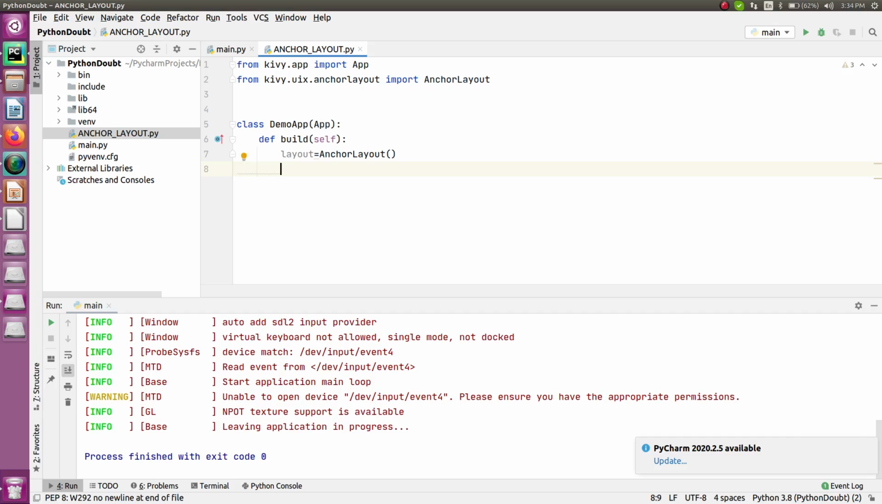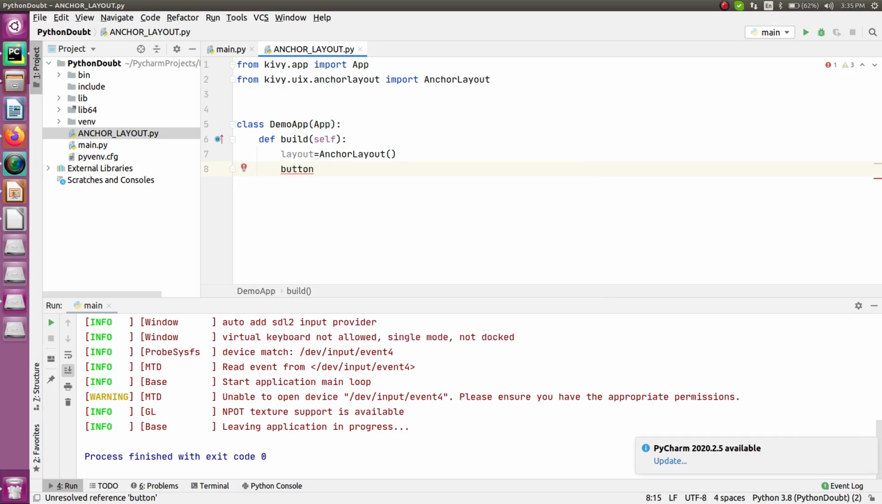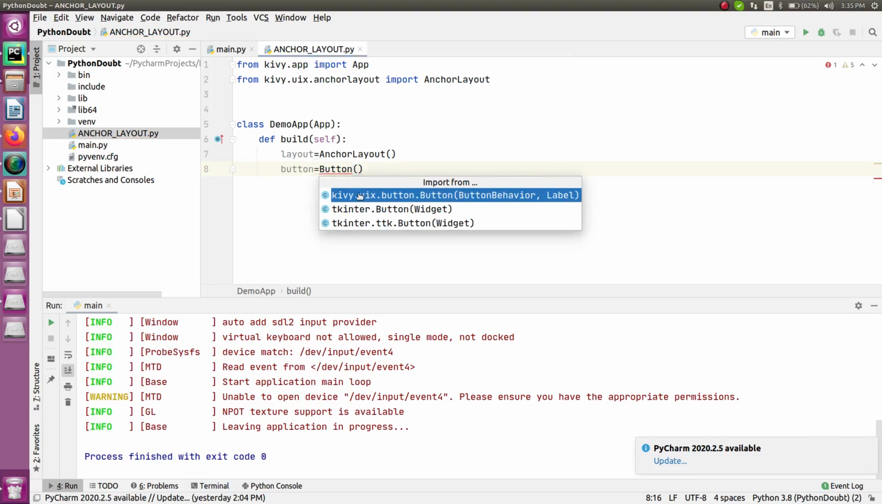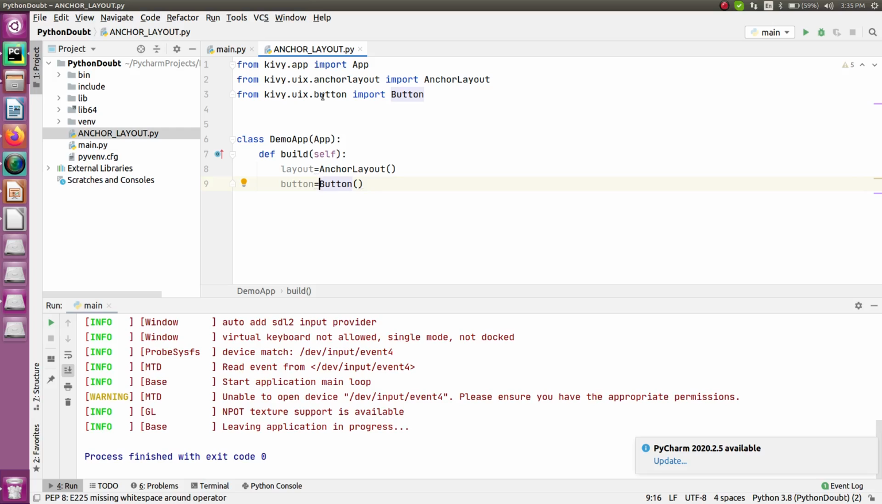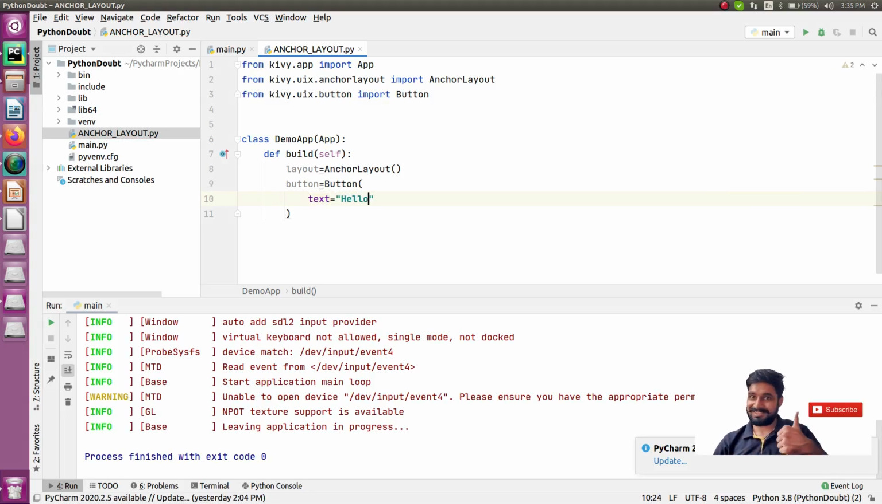So right now let me show you what widget I'm going to use. Let's say I want to add a button. So for that, button equal to Button, and from where will I get the button? Do the same thing over here, import this, and from Kivy we have to import it. So we'll get it from kivy.uix.button import Button. So this is how we are importing it. And after that, the next thing is what text you want to display on that. So let's say I want to display, let's say, hello everyone, right?